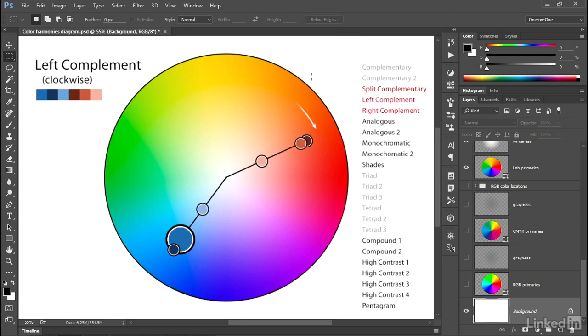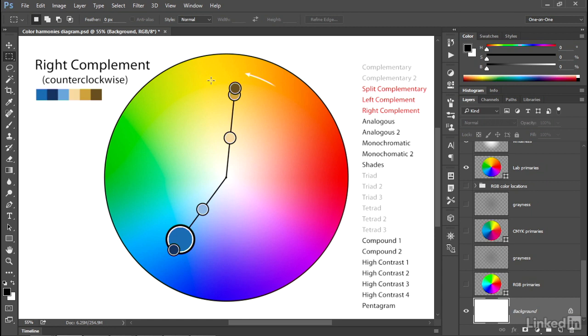All right, next we've got the complements, and they include left complement, right complement, and split complementary. Currently, we're seeing left complement. Now, obviously, these colors are hinging down and to the right, so they're not moving to the left. They're really moving in a clockwise direction. So left complement means that the complementary colors are moving clockwise. Right complement means that the complementary colors are moving counterclockwise. Split complement is going to give you 2 colors off in both a clockwise and counterclockwise direction.